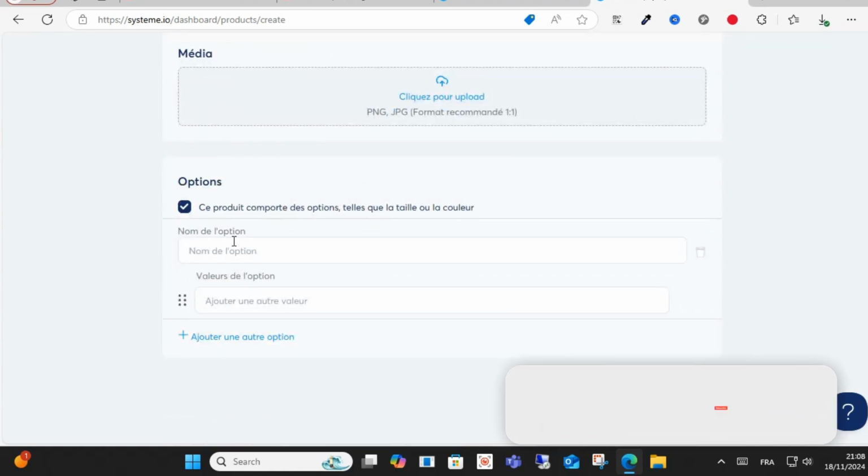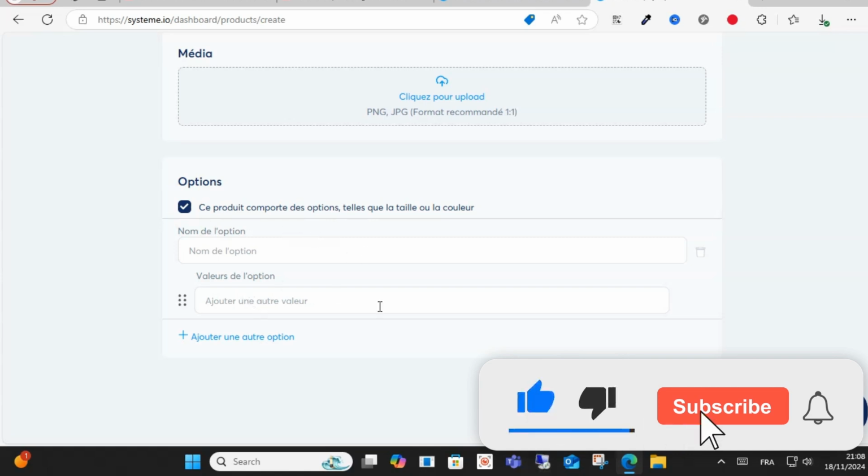And here you can add the option for this value, tail color as you can see here, and click save. This is how you can do, guys.